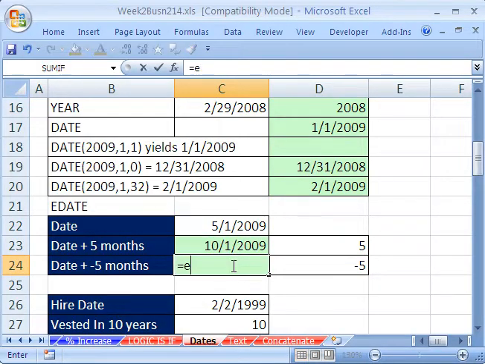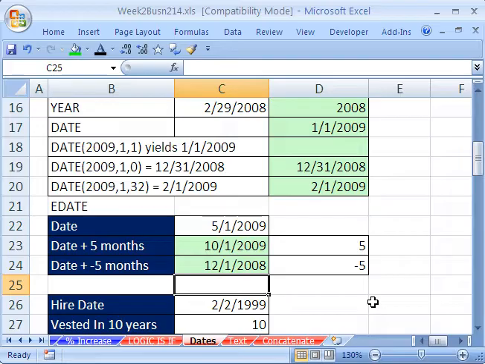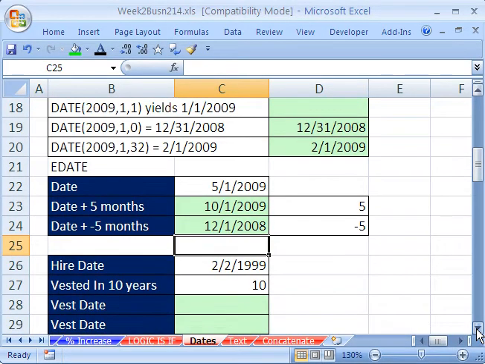It goes backwards, too. So if I take this, comma, this minus 5 right there, it'll go backwards. So 12/1/2008 is 5 months before that. So EDATE, it's a great function.